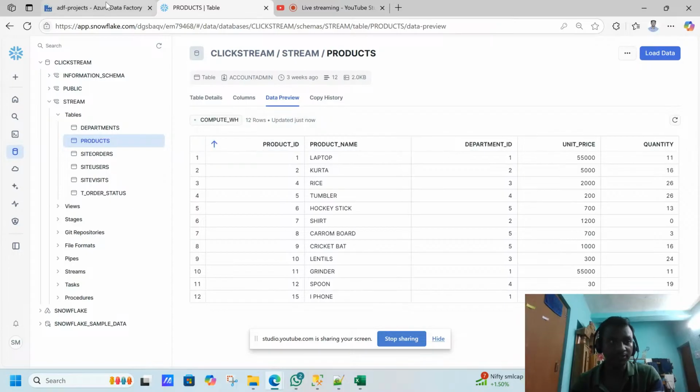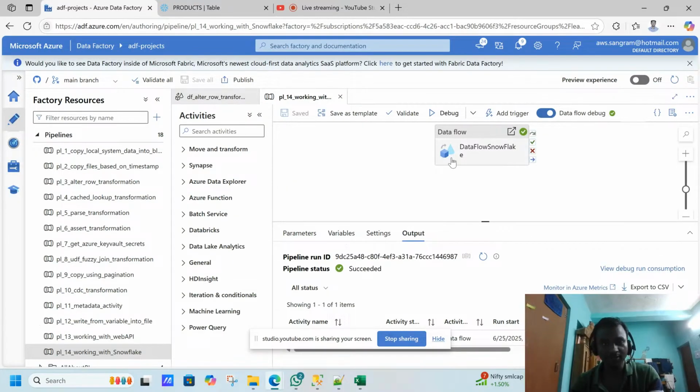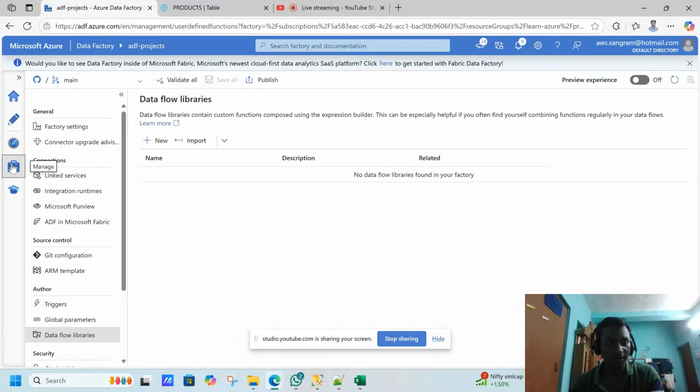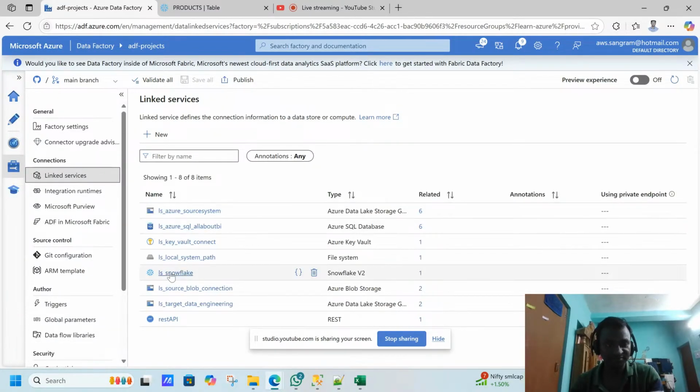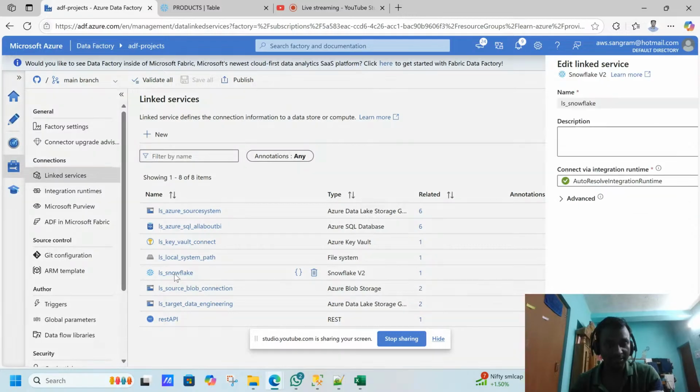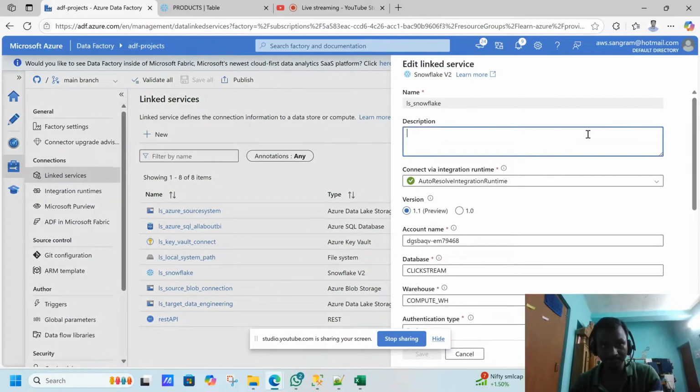All right. Now let me come to the pipeline. Let me tell you how we are establishing a connection. Go to the linked service. I have already established a linked service connection to Snowflake. Let me tell you how I'm doing it.